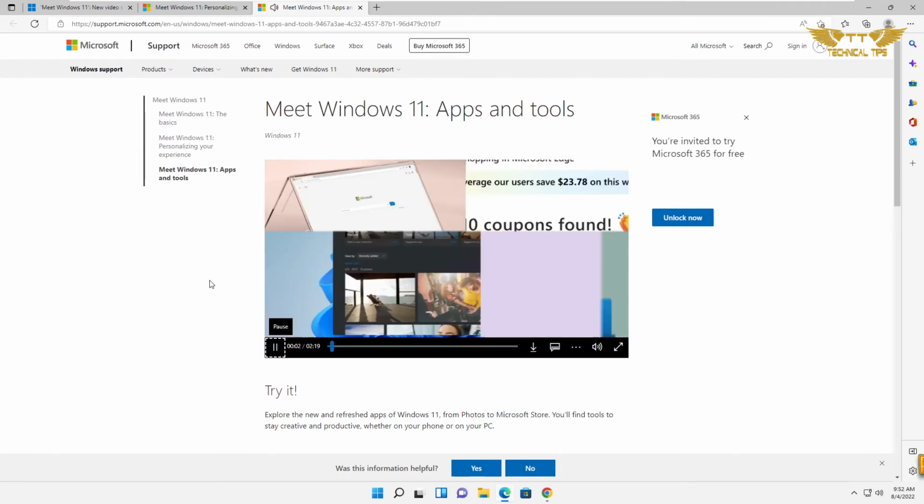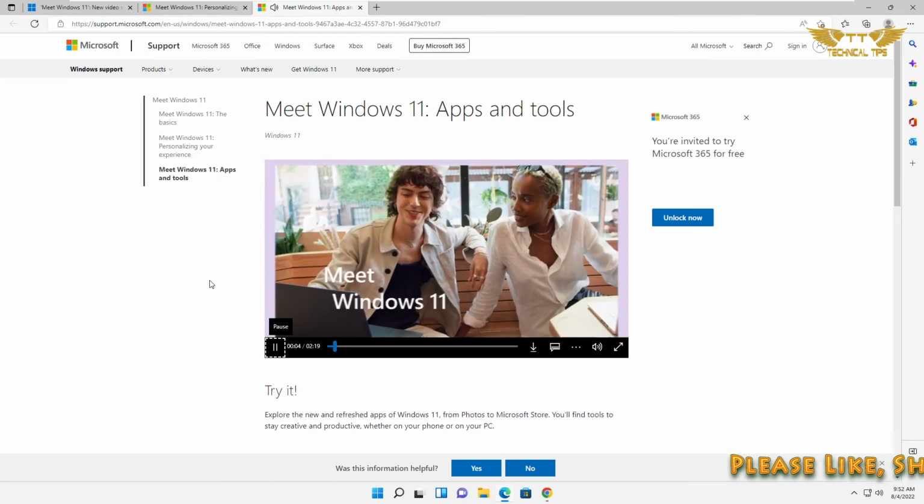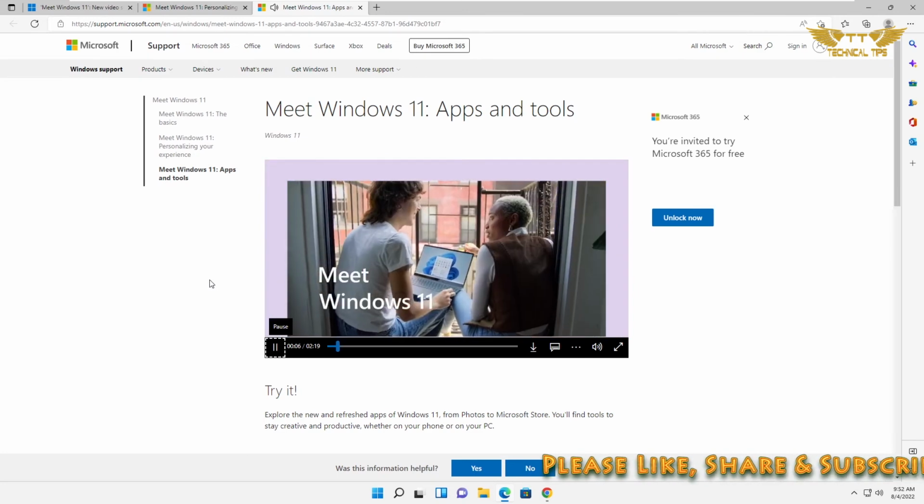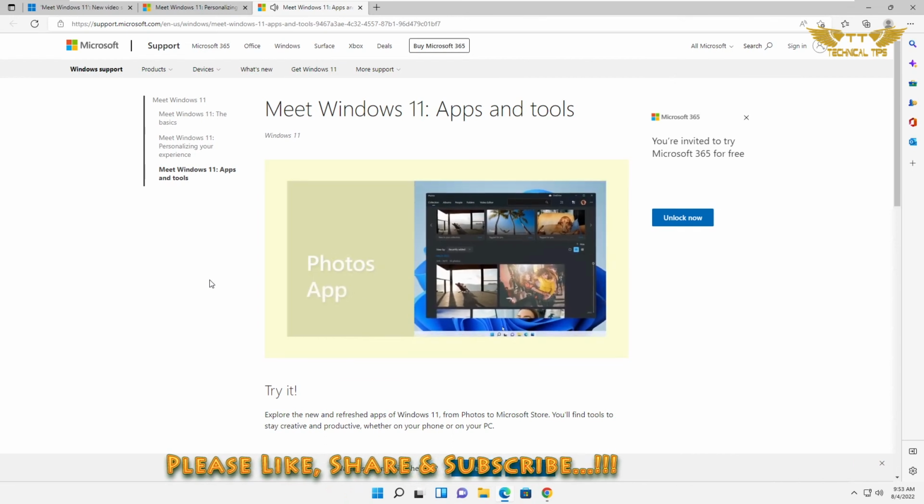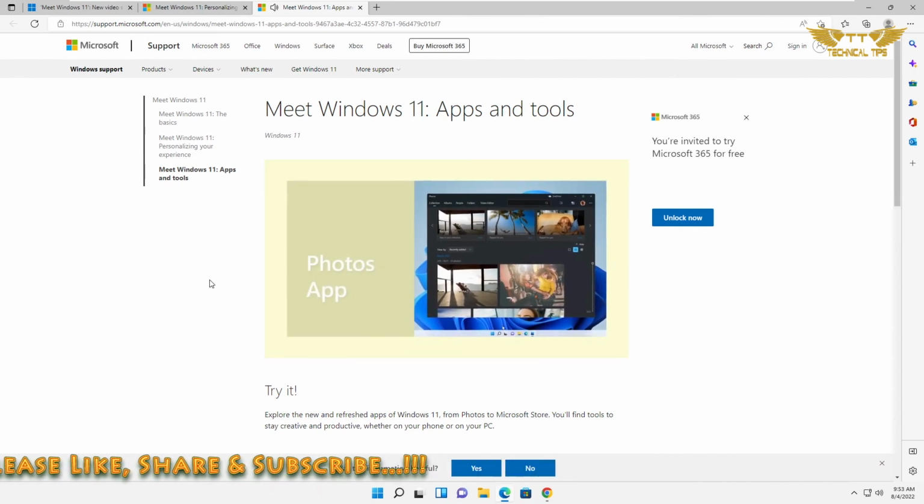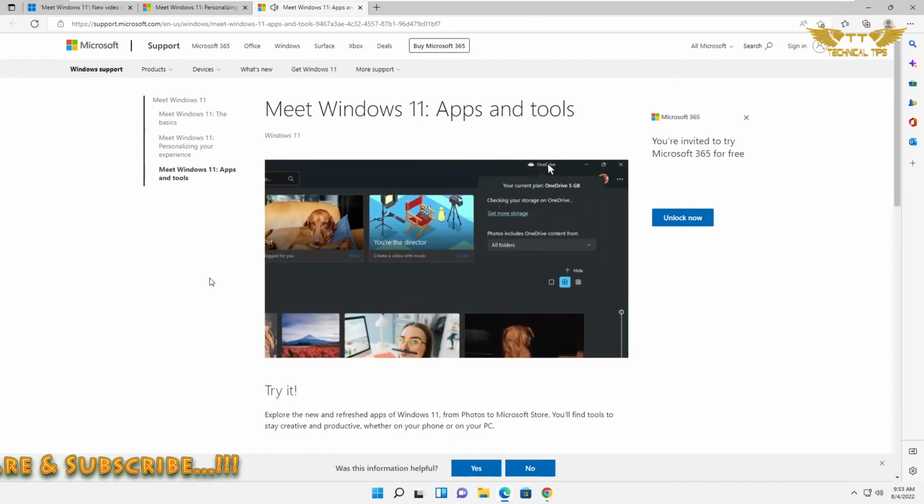Hey, I'm back to share some of the new things I've learned about in Windows 11. Okay, check it out. So I take a lot of photos and then I sync them straight to OneDrive.